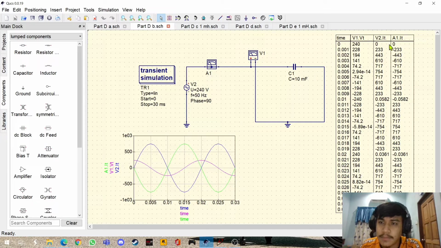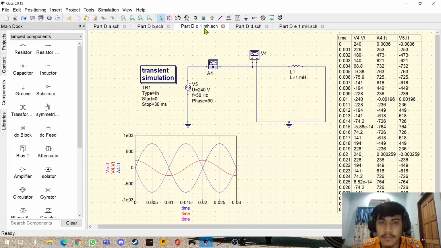Then we can see the tabular table for this circuit, the values, and next we can see the part DC that I choose is 1 millihenry. We can see when we simulate, V5 is a voltage source, V4 is the voltage probe, A4 is a current probe. This is the graph for the circuit part DC 1 millihenry, and this is the tabular table for the circuit.